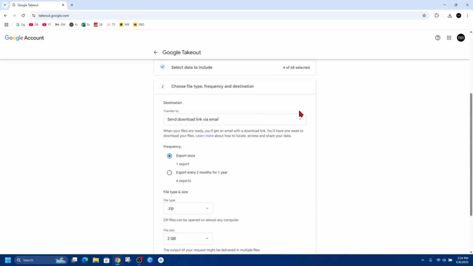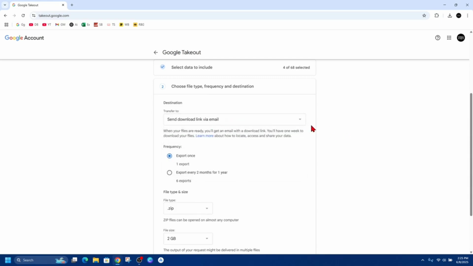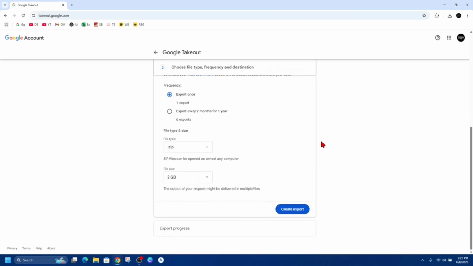So click onto that. Then it'll say choose file type, frequency, and destination. Now, under destination, it will say transfer to, so send download link via email, or we can add to Drive, Dropbox, OneDrive, or to Box. I'm going to keep it at email. You can choose the frequency, so you can export once, or you can export every 2 months for 1 year. But I'm just going to do one export, scroll down, and choose your file size and type. I'm just going to keep it at zip.